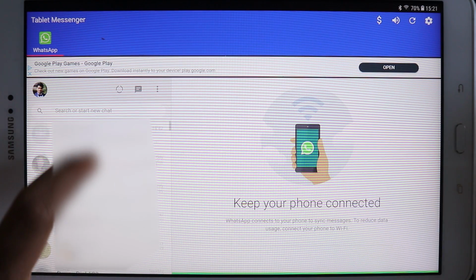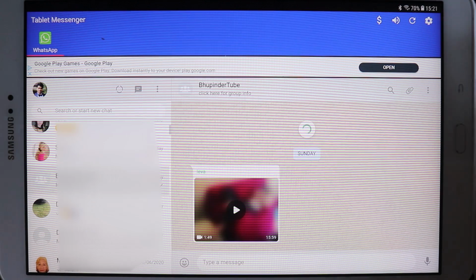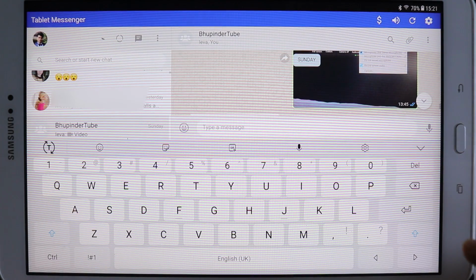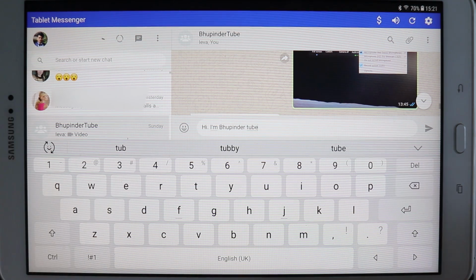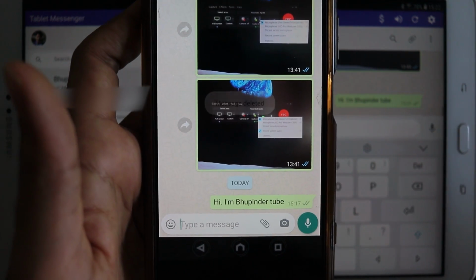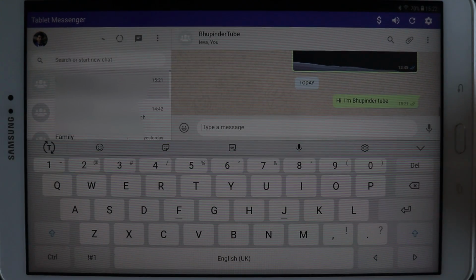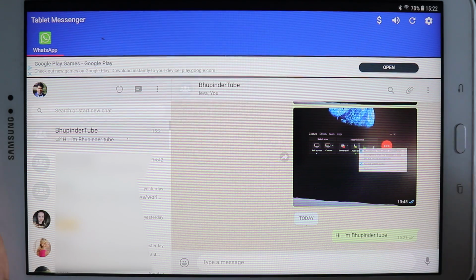And now we are back here. You can see all your contacts, you can touch anything, and let's type some message to this group. Hi, I'm Bhupinder Tube. Send. And if I go to my other phone, you can see that I've received that message from my tablet. As simple as that.